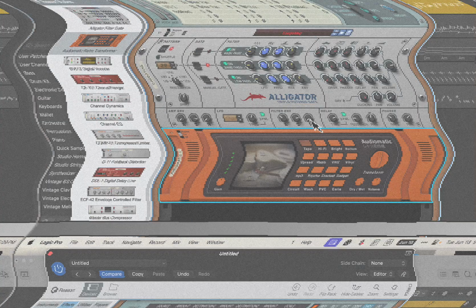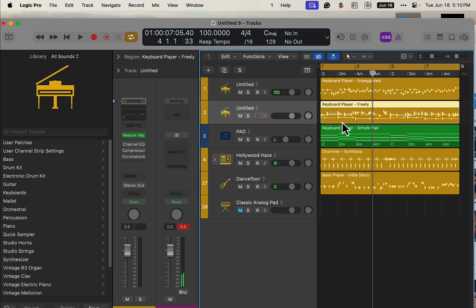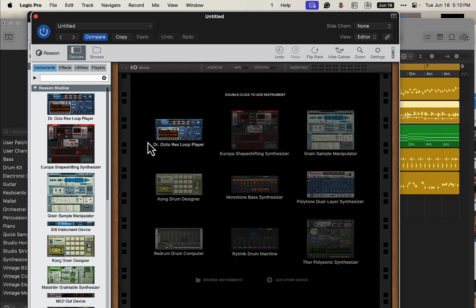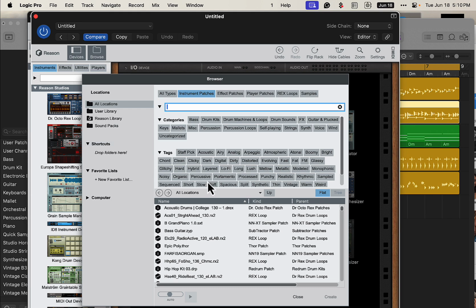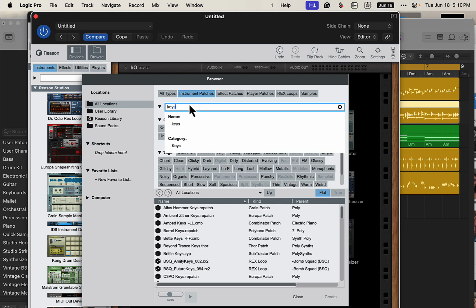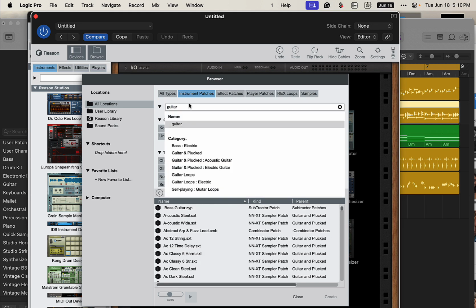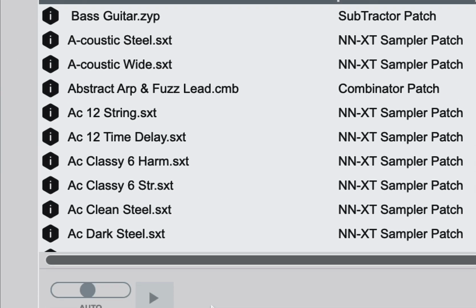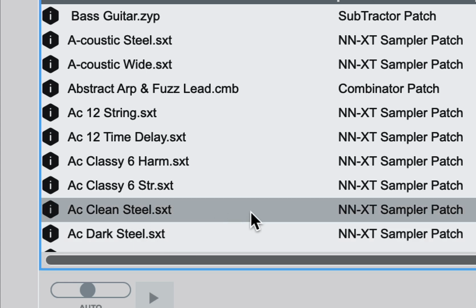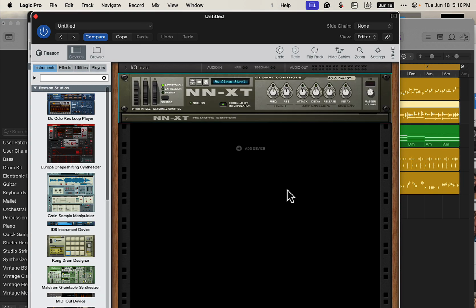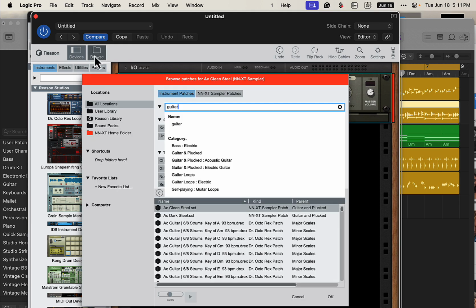Maybe throw this thing on. Now we have another keyboard player here, Free, which we can see what we want to throw on here. Browse, maybe some more keys. Maybe we'll do a guitar sound. I don't know what they got in here. Let's find out. Acoustic, create. I don't know, something like that.